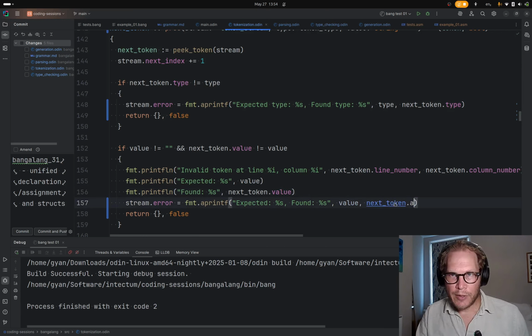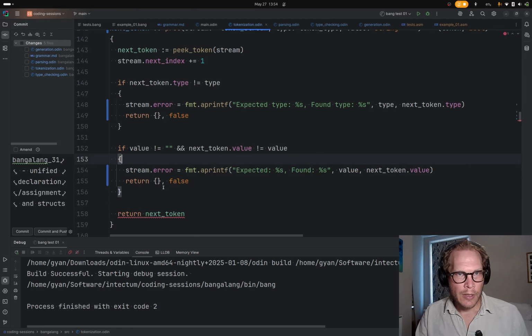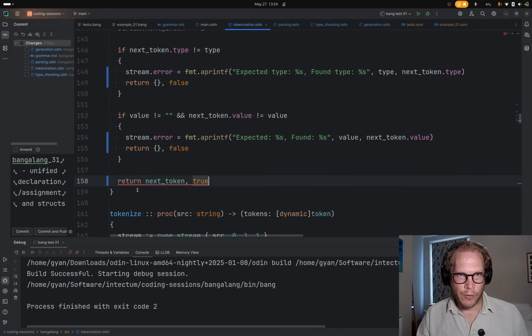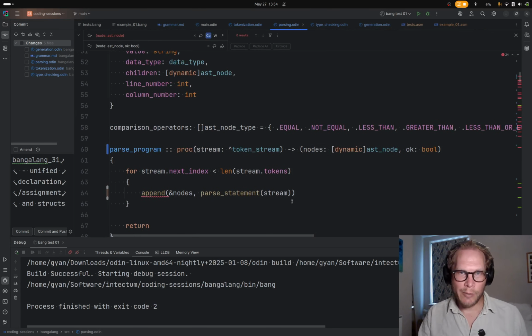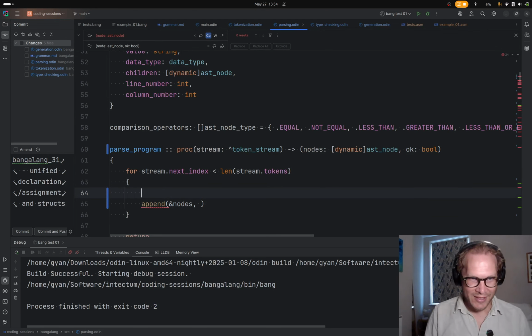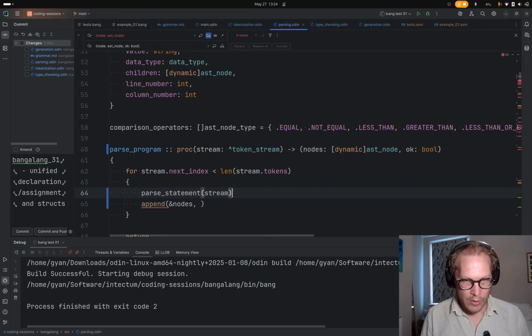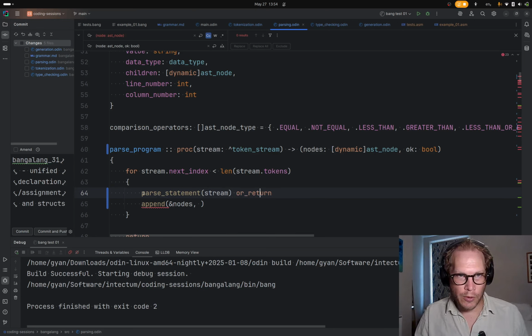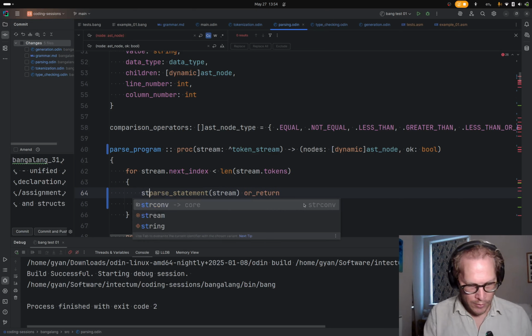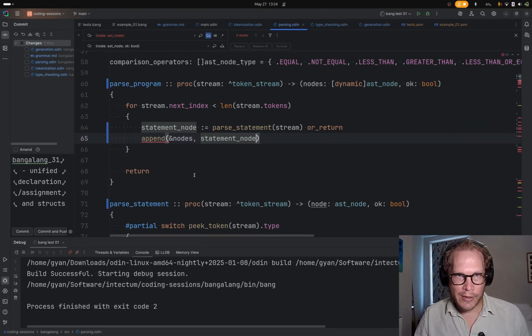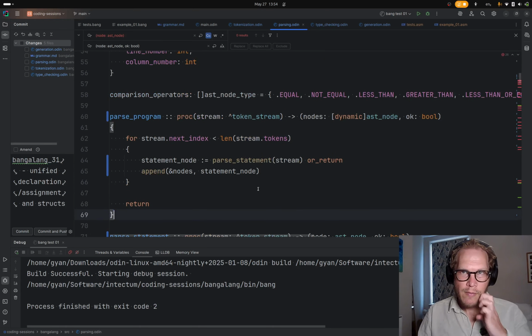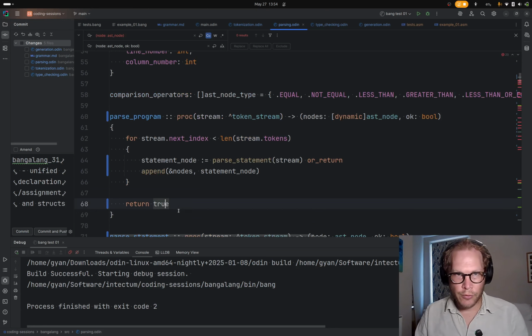And we'll do the same thing here for the value. And here we return true, of course, because it was exceeded. So we're really upping our parsing game here, so we have a lot more control over the flow. So let's go like that. And return true.